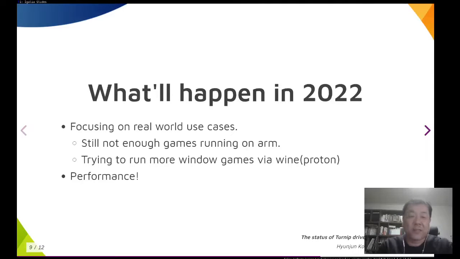Now, let's talk about the plan this year. I think we can keep working on it to improve many things. Especially, we are going to start focusing on real world use cases like playing computer games on Qualcomm devices running Linux. Actually, we started around the end of last year. As I said, we have seen some Windows games running already, but we're still trying. We will keep trying to run Windows games. But there is a lot to go.